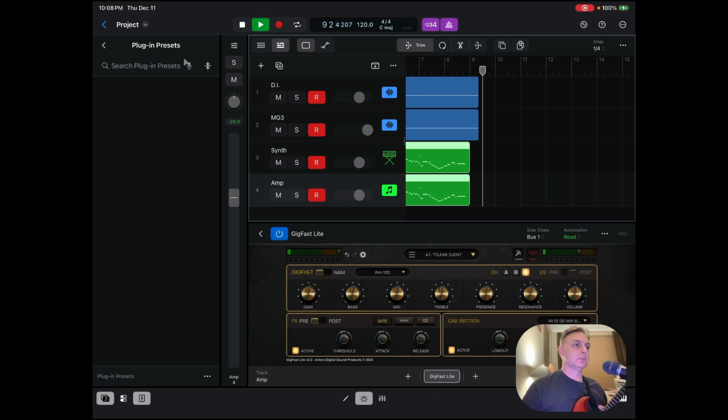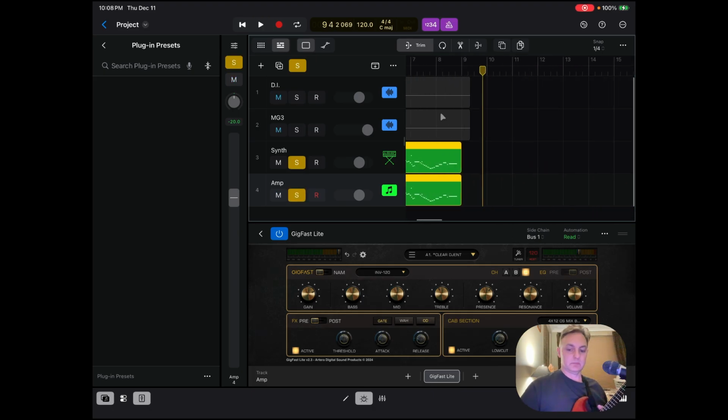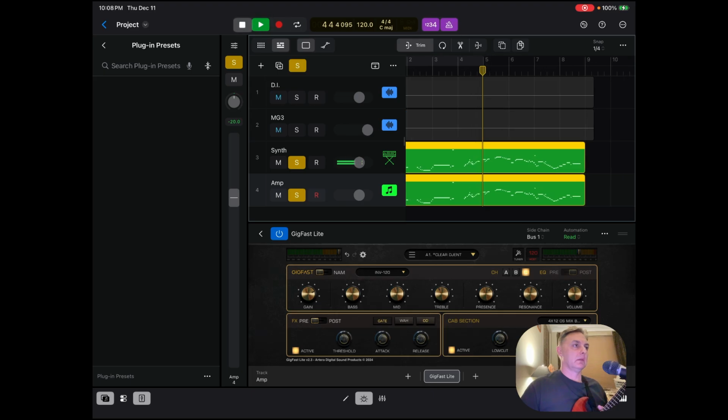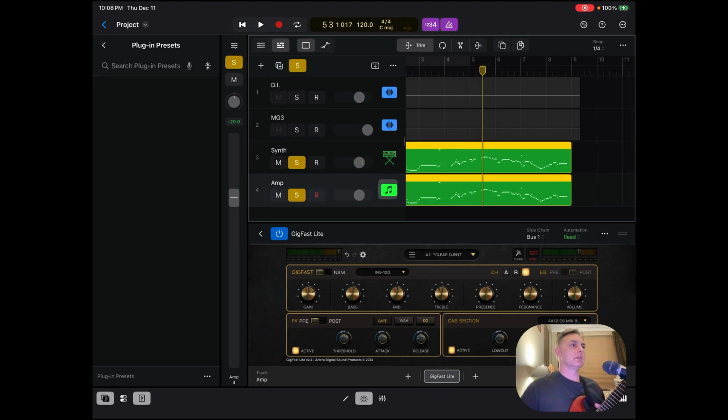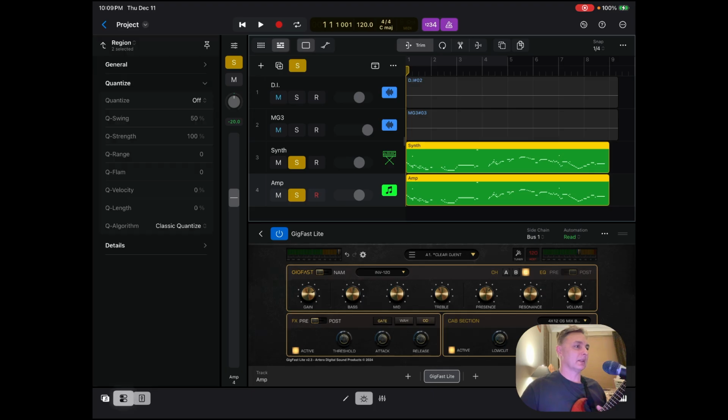Okay, so we've now got track, and I'm just going to solo the synth and the amp, and let's see what we've got. Because the guitar track is always getting fed, it's actually caught the MIDI from the other track that's saved in, and that's actually not really what we want.